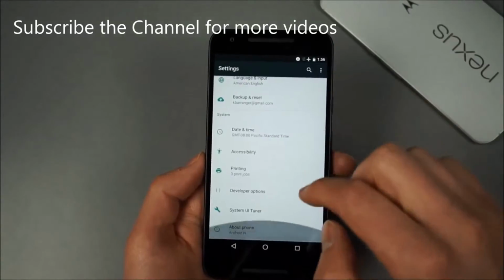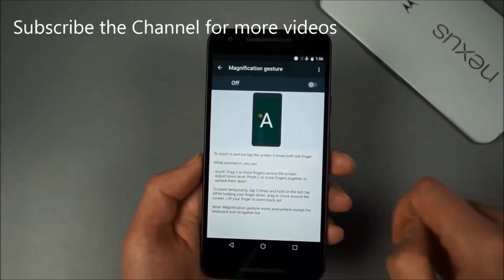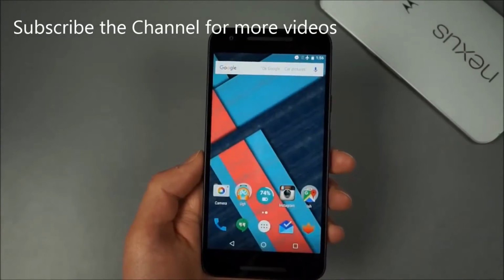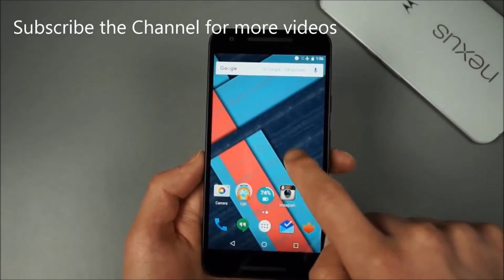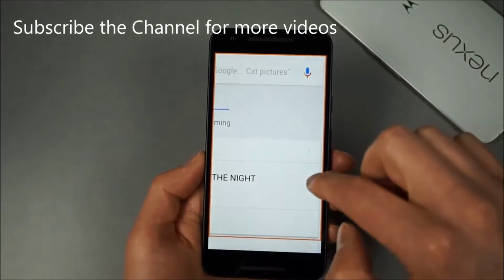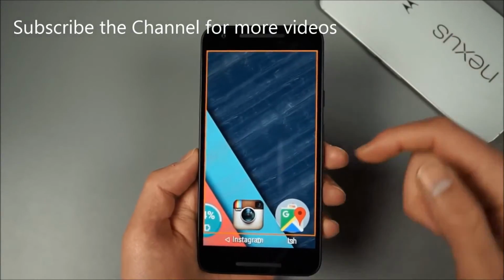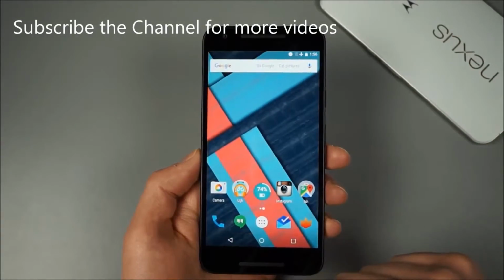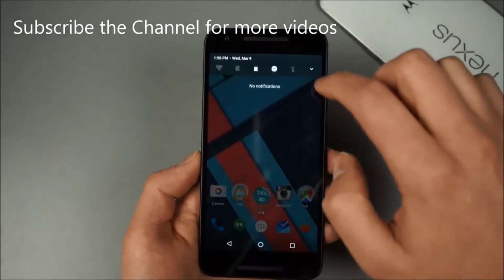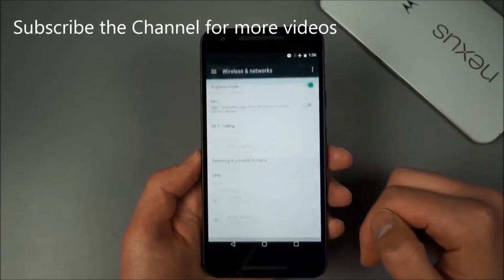On that note, if you jump down into accessibility, there's also this magnification gesture that they added. And if you toggle that on, if you are anywhere, you can do a 1, 2, 3 tap, and it gets you into a magnified sort of view of whatever you're looking at. So it seems pretty rocky at the moment, but it does work. So that's there. And then finally, I thought I would just show you the data saver option.